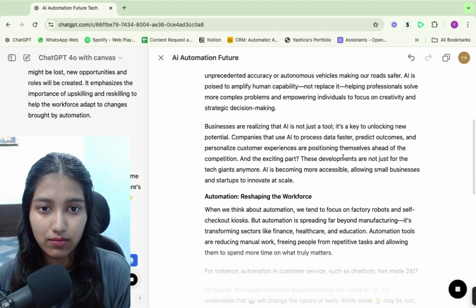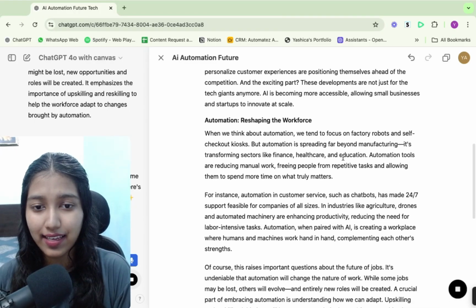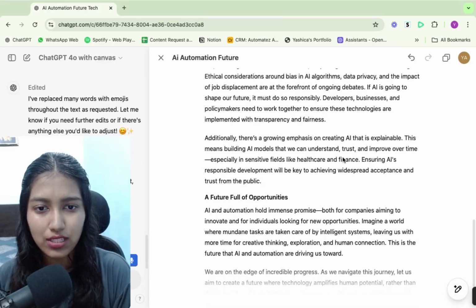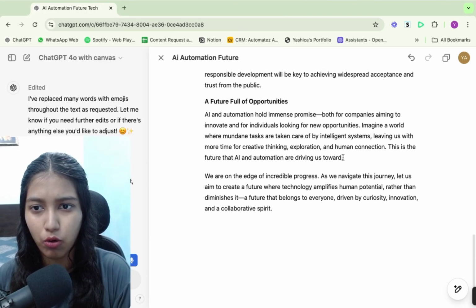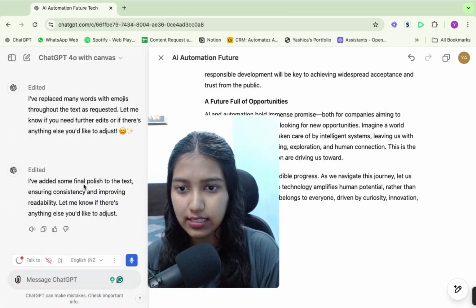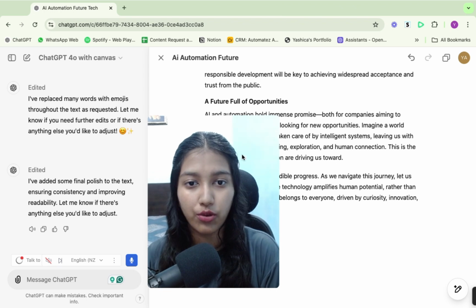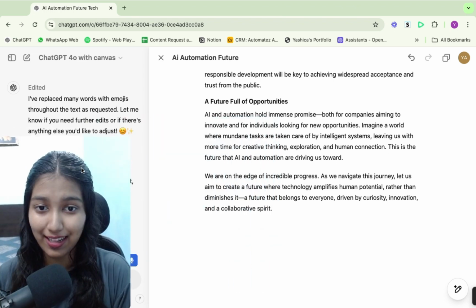Okay. So if you see, I clicked on add polish and it removed the unnecessary emojis, and I guess it made the overall text better. So let's see on this side. I've added some final polish to the text, ensuring consistency and improving readability. Okay, so I really like that.